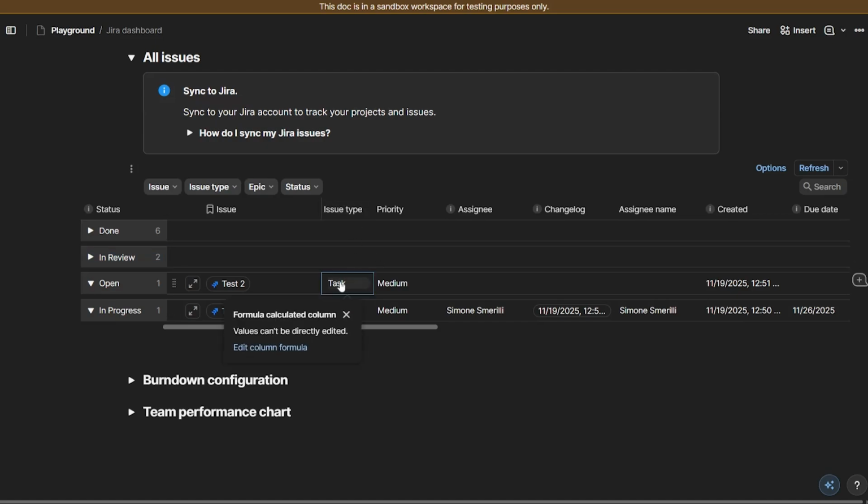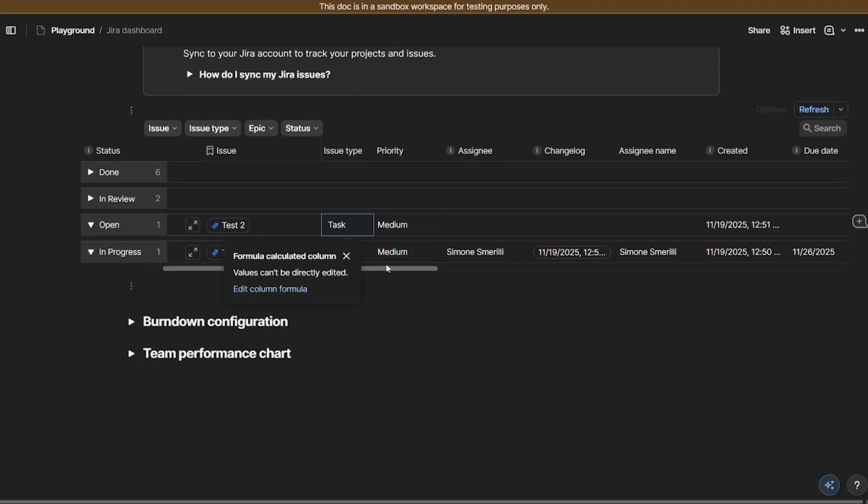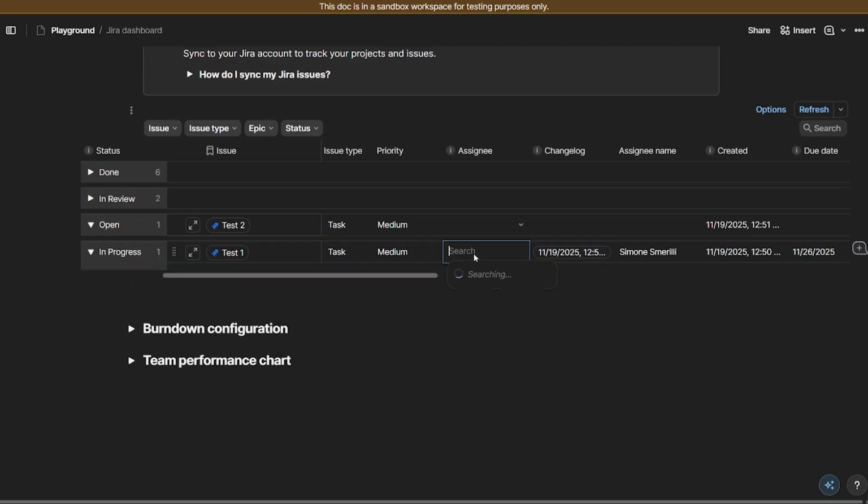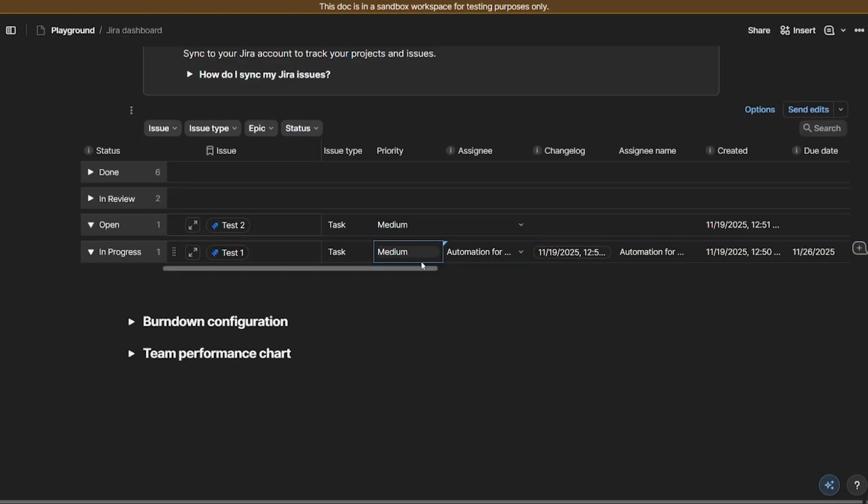If I click on any value in these columns, you can see that Coda tells me that I can't edit them directly because some of them are formula calculated. As you can see here from this icon, it's a formula. But other ones are not formulas. And if I want to edit them, I need to turn on two-way sync. That's the option that I showed you earlier in the settings. If I click on that button, then I can make edits, for example, like so.